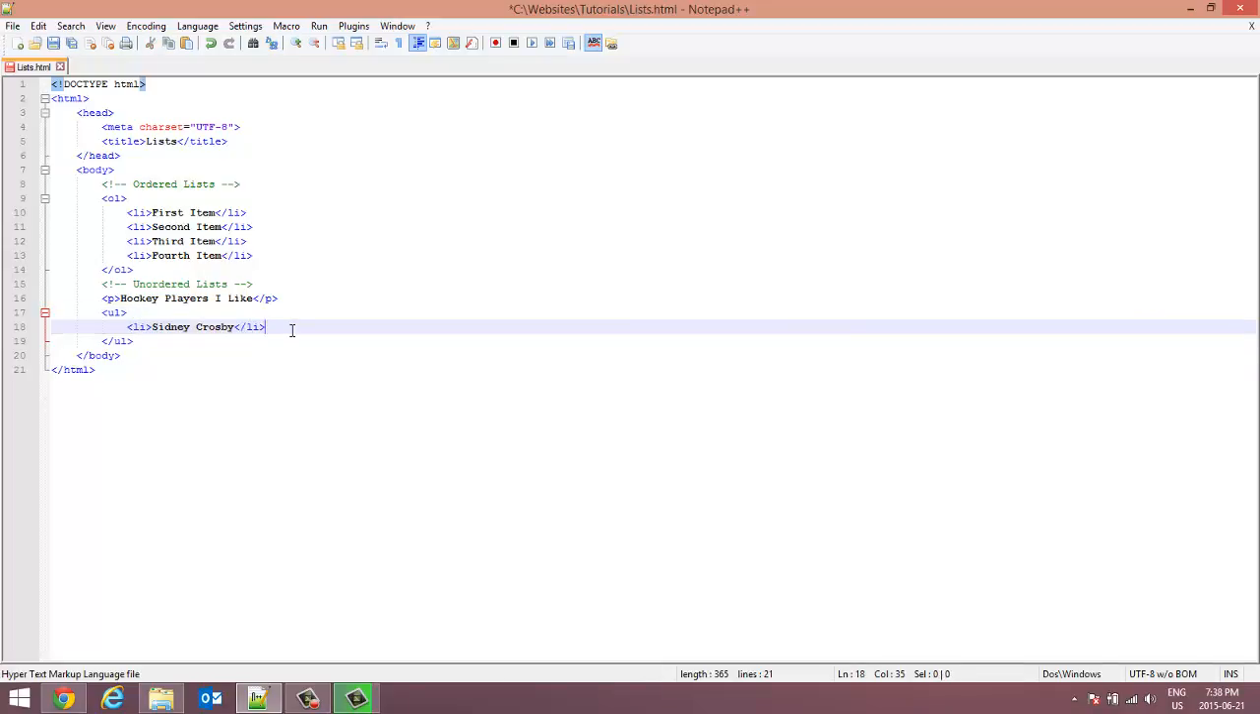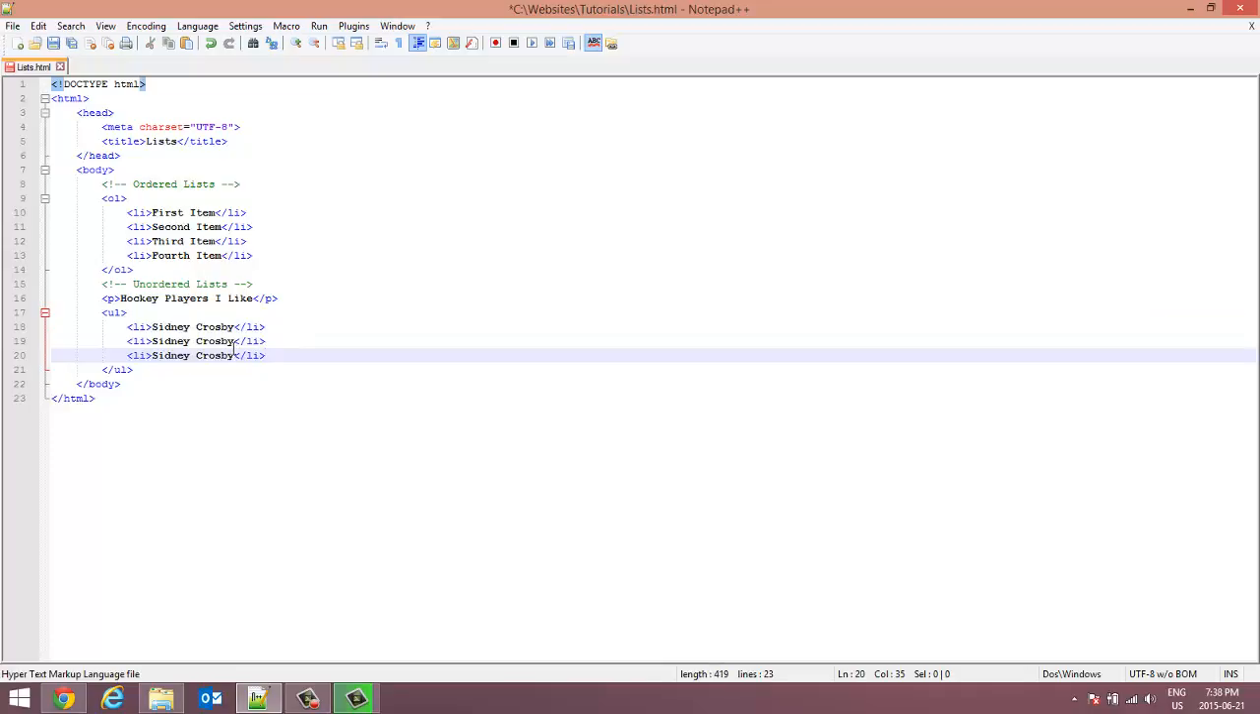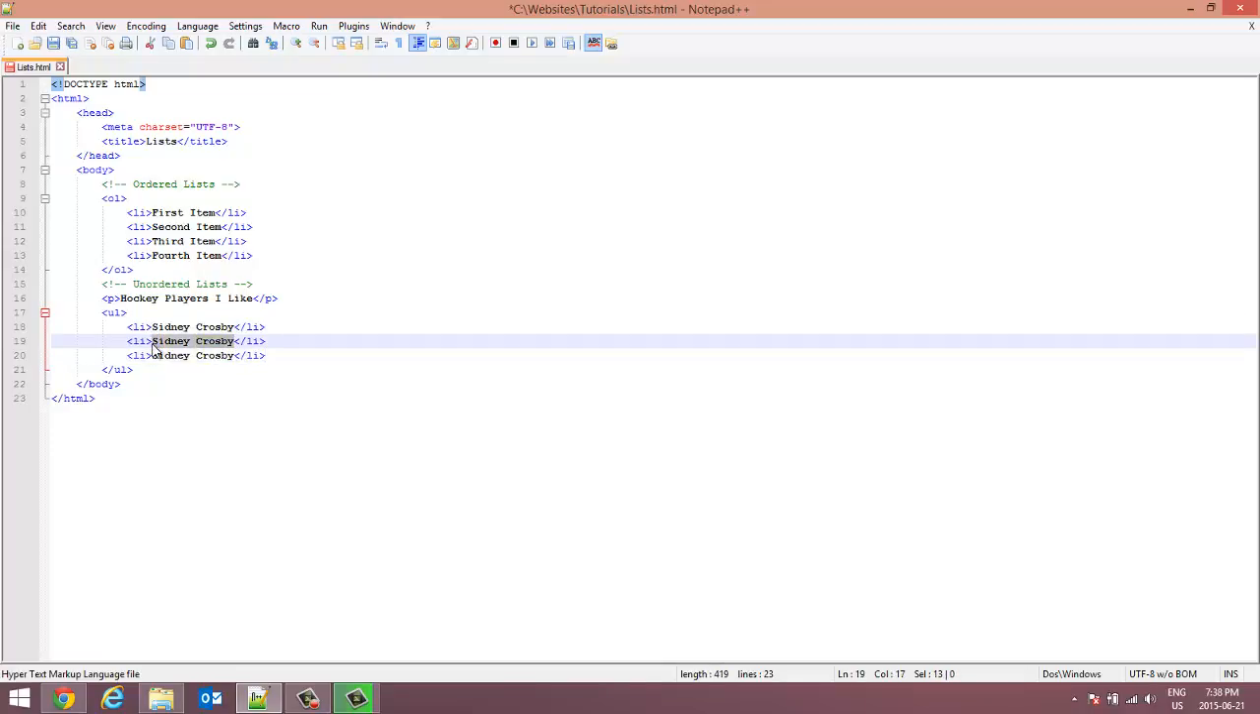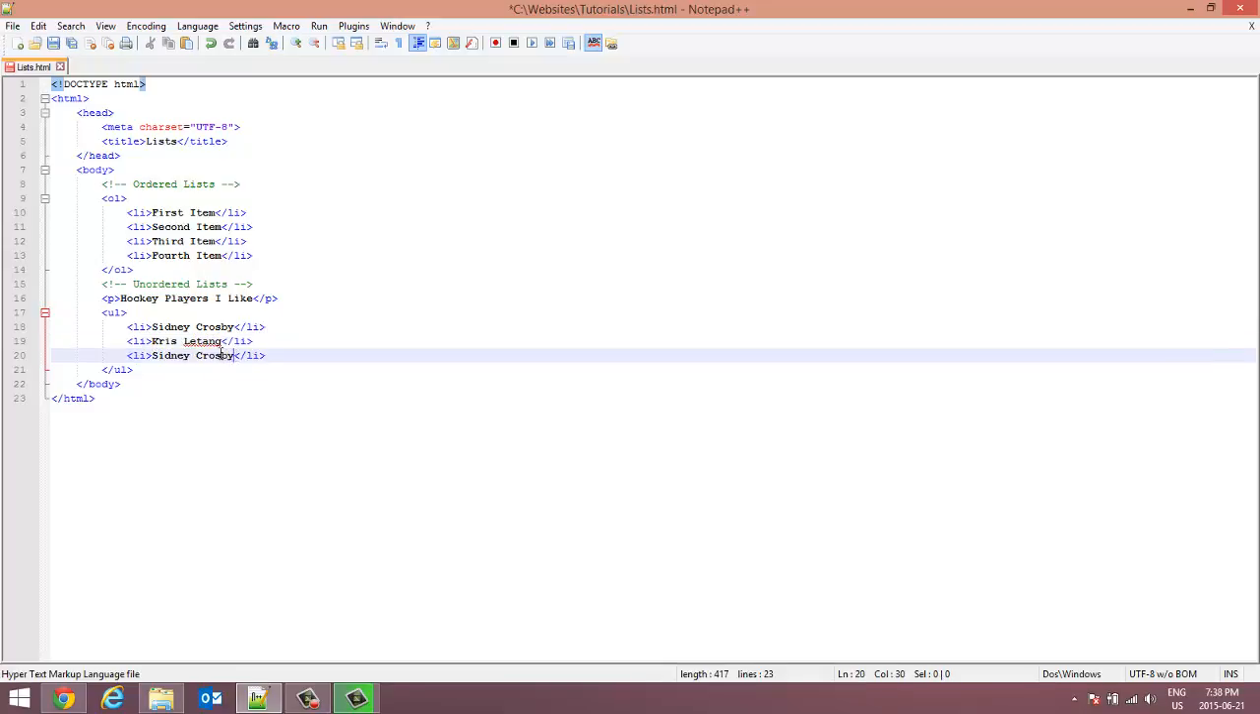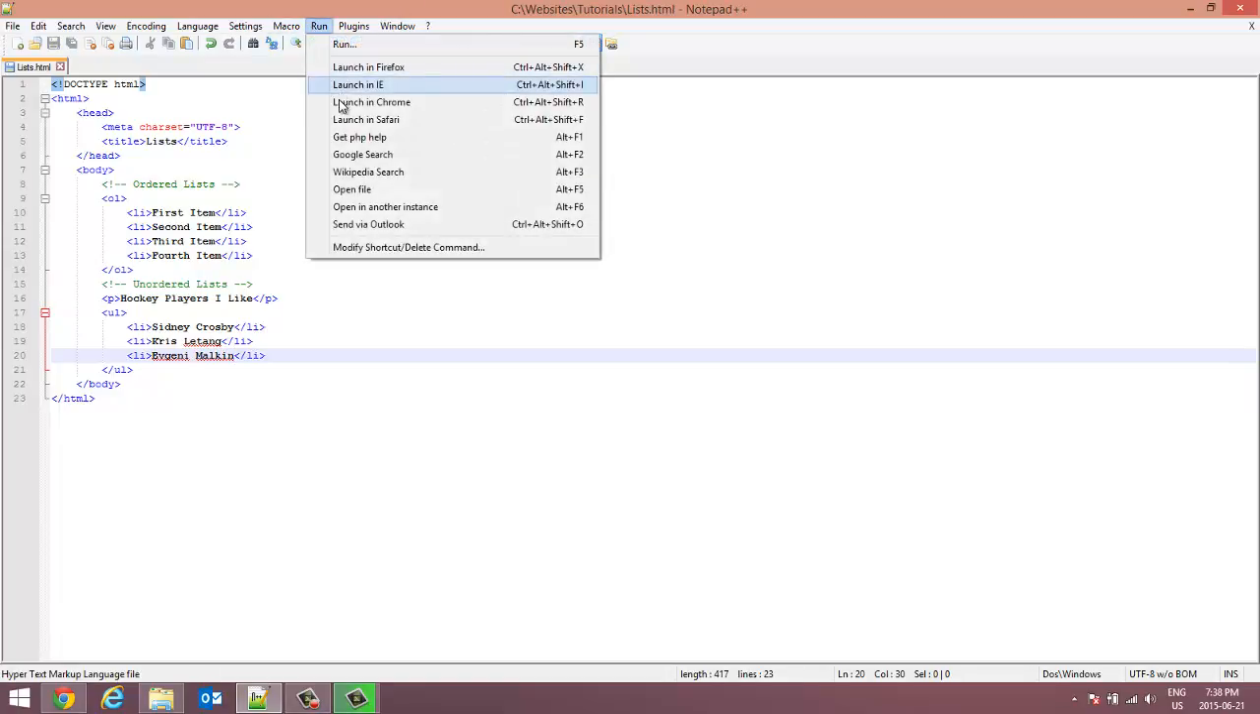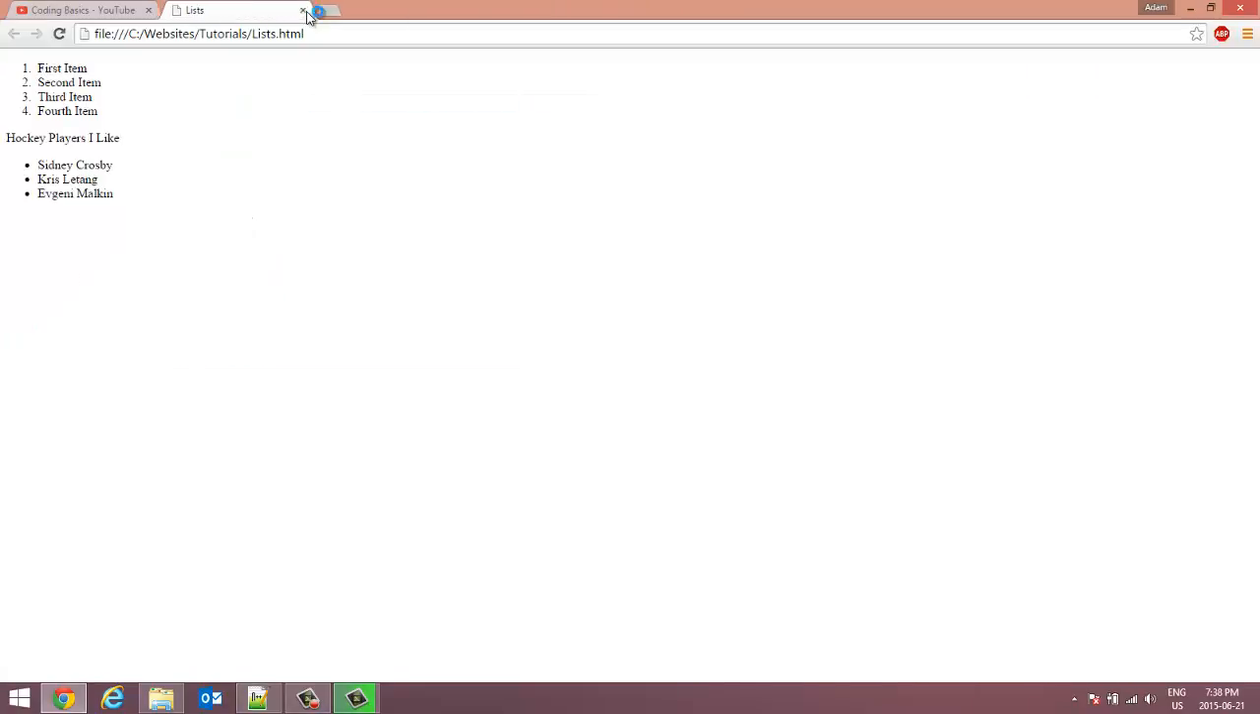Okay. Let's just throw in 2 other names there. So let's see, another player, Chris Letang. For any of you that know hockey, yes, I am a Penguins fan, and that's why I like Crosby, Letang. And then, of course, Evgeny Malkin, another really good Penguin. Okay. So we save that, launch this in Chrome, and you'll see the difference.